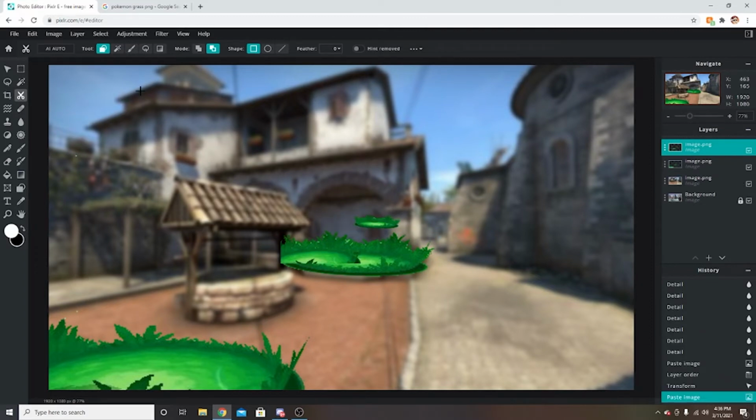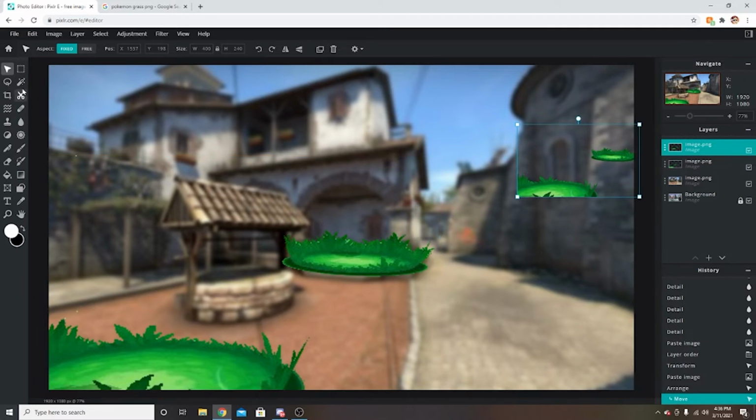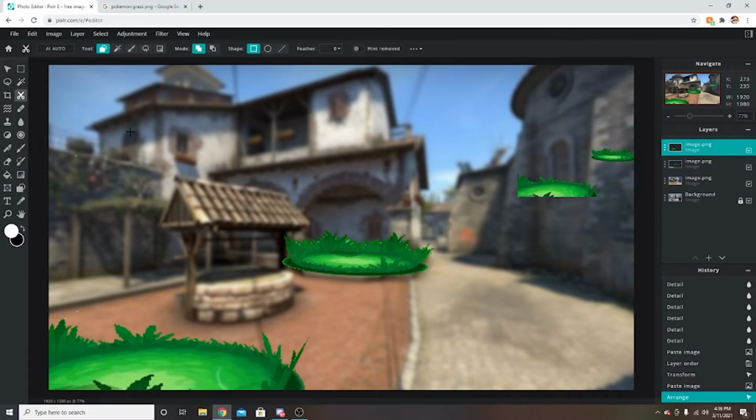Okay, we're going to do that. And we're going to move. We're going to do some smooth moves over there. Look at that, he ran away. It's like Pokemon all over again.